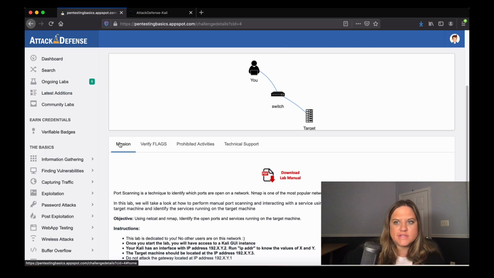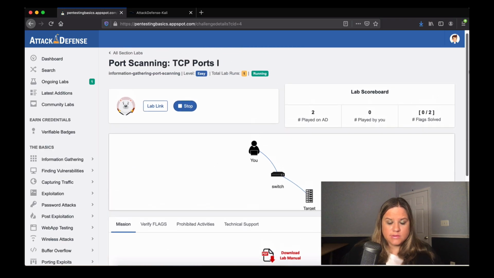So today we're going to take a look at port scanning, TCP ports, and there's two TCP port exercises, and then we're going to look at UDP. So TCP stands for Transmission Control Protocol, something you will probably have to remember to take a test and then look up for the rest of your life, like most things.